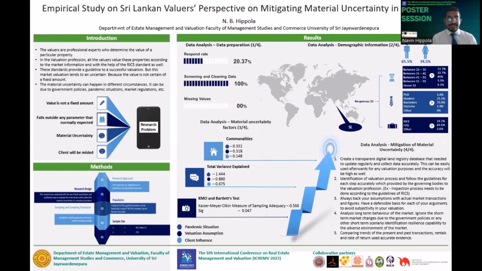As we all know, valuation is a profession which estimates a value with relevant market factors, but these market factors tend to be changed, and it's difficult to give a certain amount to the subject property as well. Therefore, RICS has given some guidelines regarding the valuation process, but still there might be uncertainties and some might be material as well. Normally, material uncertainty can happen due to government policies, pandemic situations, or market regulations, etc.